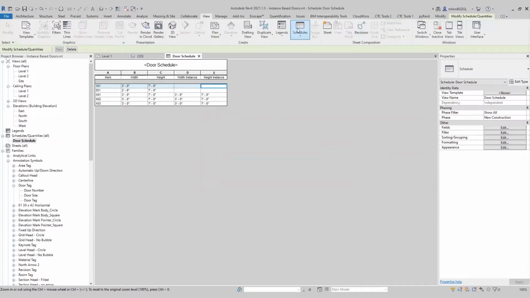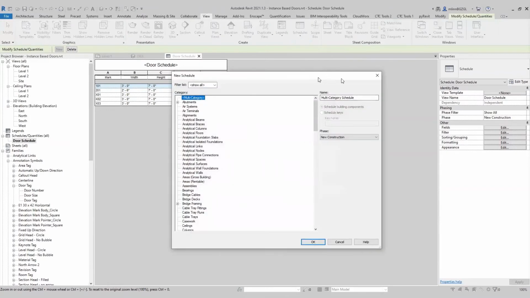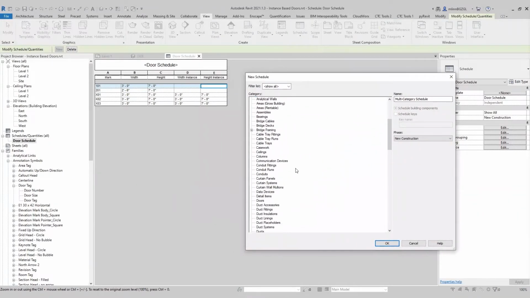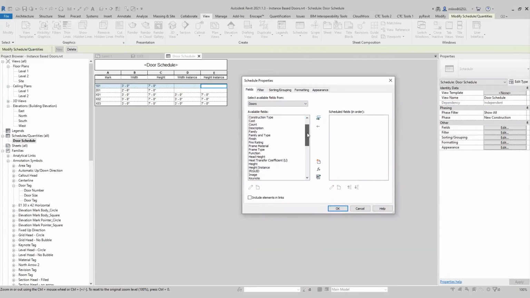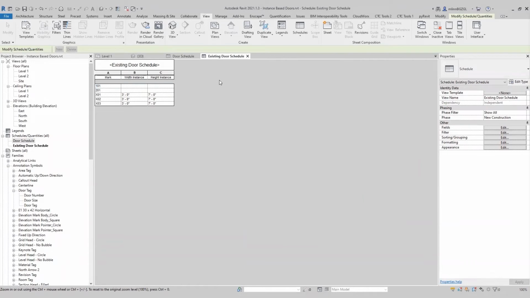Now, I don't like the way this looks. I don't like having all 4 columns in one schedule. So I'm going to make a new schedule, and we'll call it existing door schedule. Okay, for this one, I'm going to add the mark again. And this time I'm only going to add the instance parameters because that's what's tied to the existing doors. Like so.